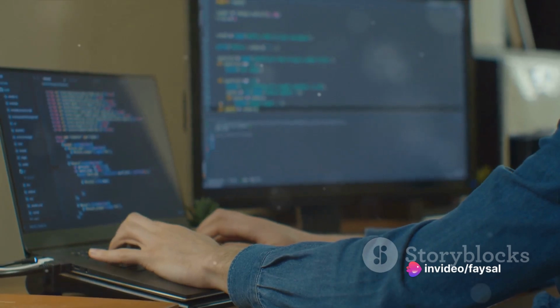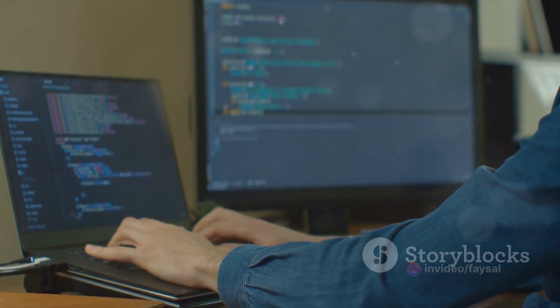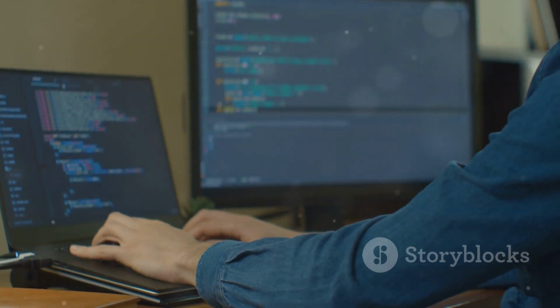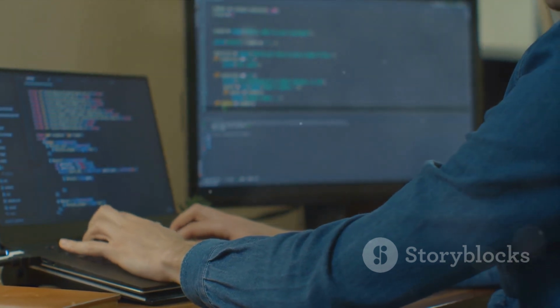Master problem solving. Encounter a coding challenge? We're here to help you conquer it. Learn problem-solving strategies and techniques that will make you a coding maestro.